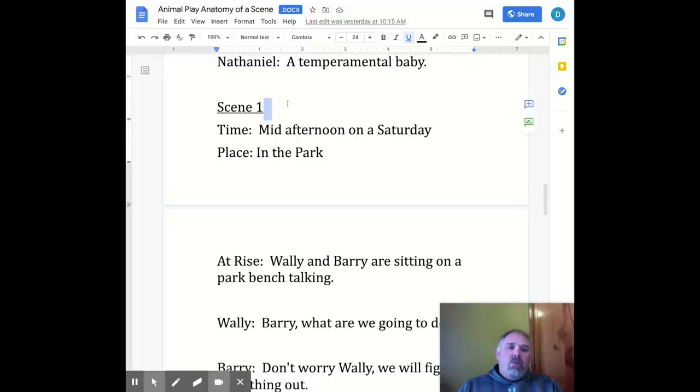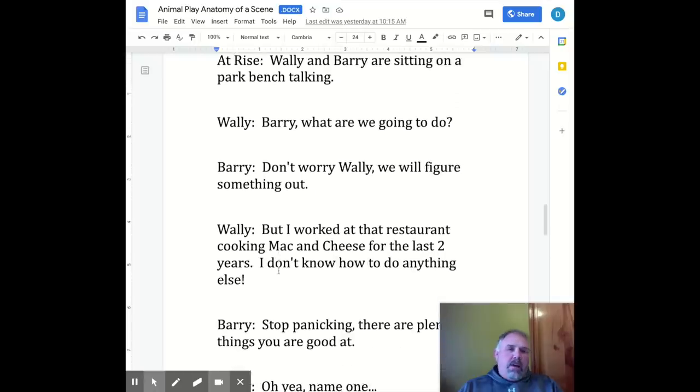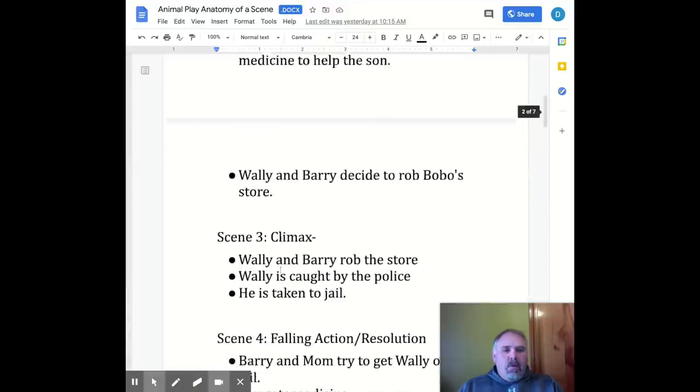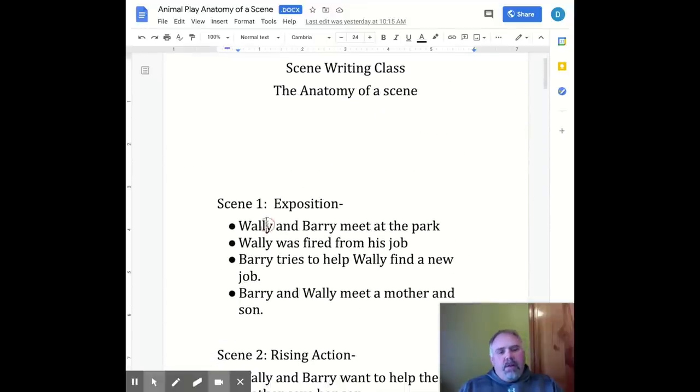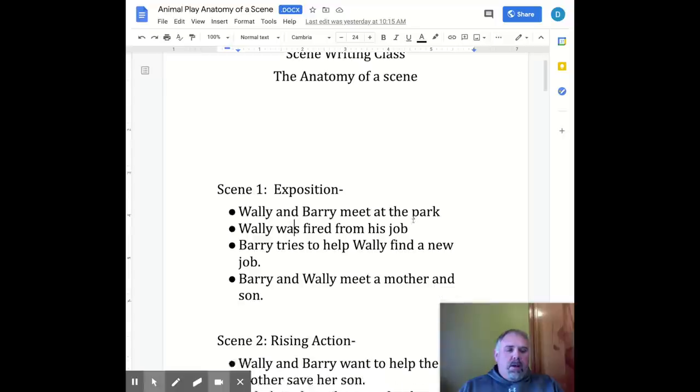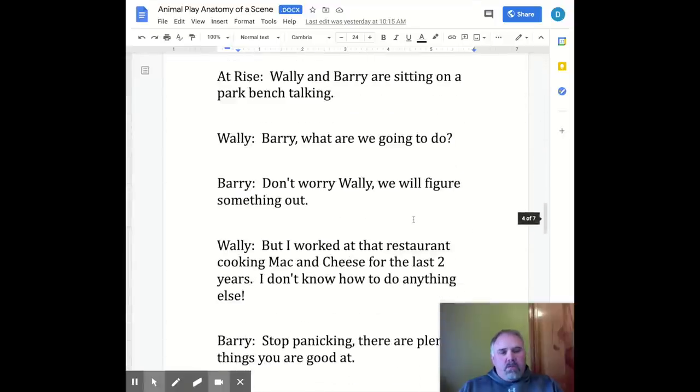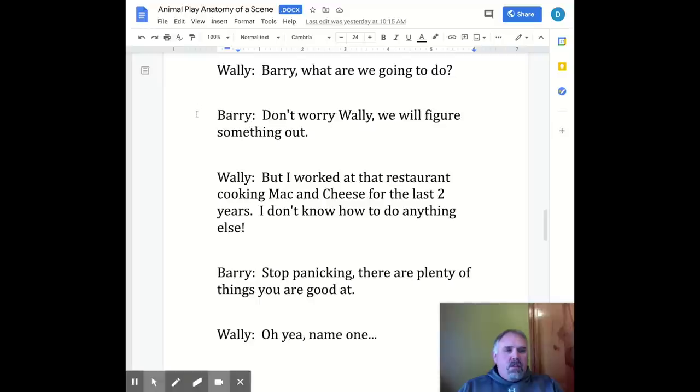All right? So we have scene one, time, mid-afternoon on a Saturday. Place, in the park, and at rise. Remember, at rise is what the actors are doing when the lights turn on. Wally and Barry are sitting on a park bench talking. Now I'm going to keep going back to my four bullet points for scene one because this is what's going to drive the conversation. So Wally and Barry meet at the park. So the first part, I have to establish that they're meeting each other, they're talking to each other, right?